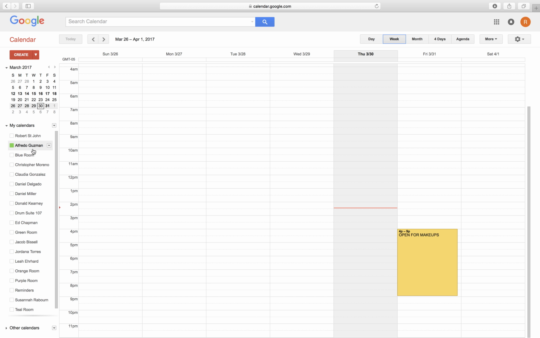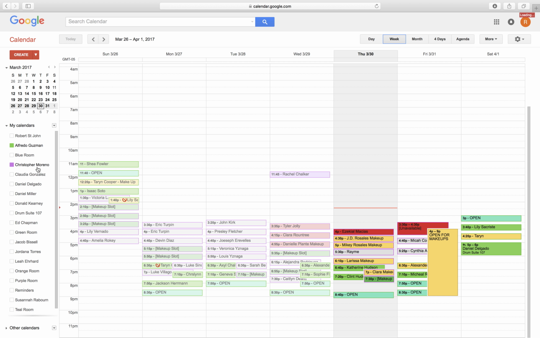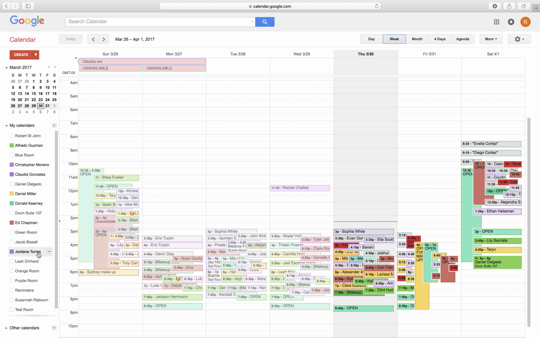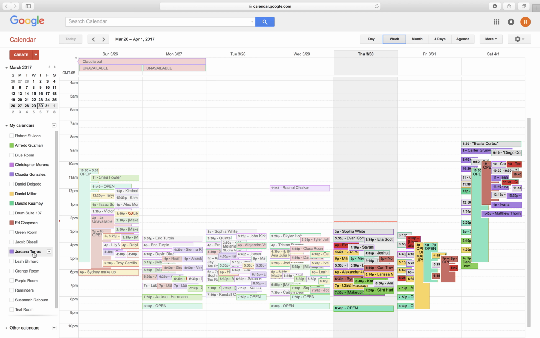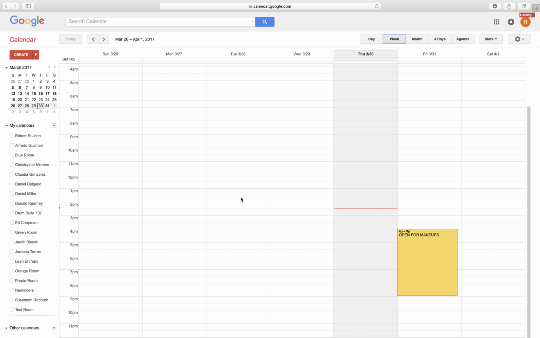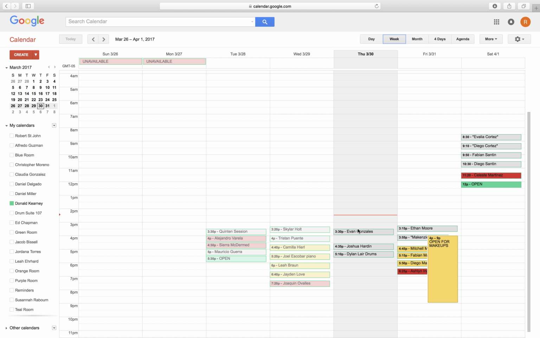Or I can layer them. If I click on Alfredo's and Chris's, we can see the two calendars layered. And you can do it as many times as you want to, but it starts to get pretty hairy after a while. So let me just work with one at a time. We go back to Donald Kearney's calendar, and when you click on here, we'll go to Edit Event, and that will be covered in the next video.